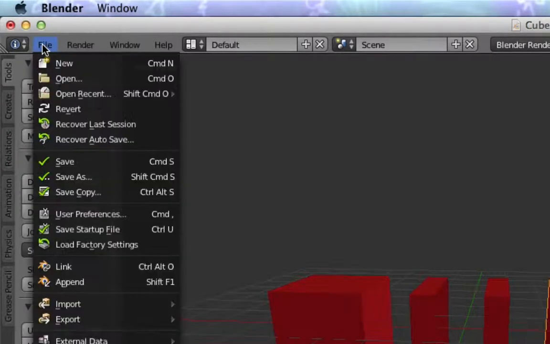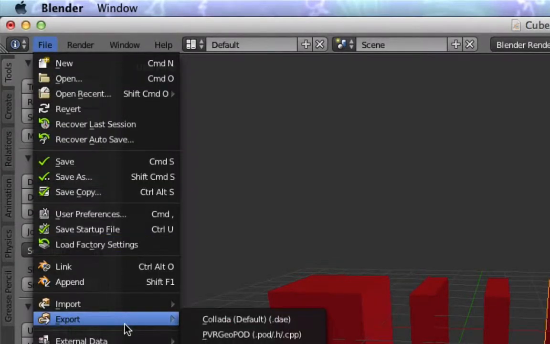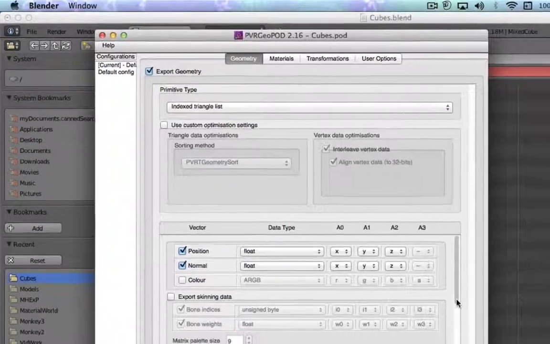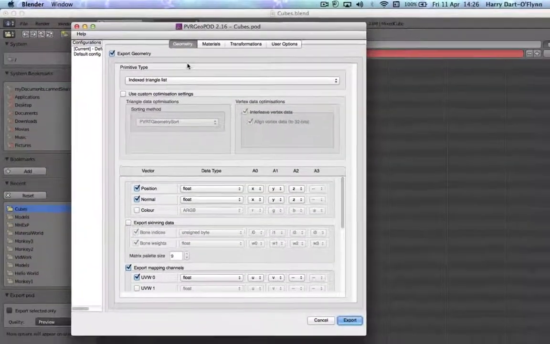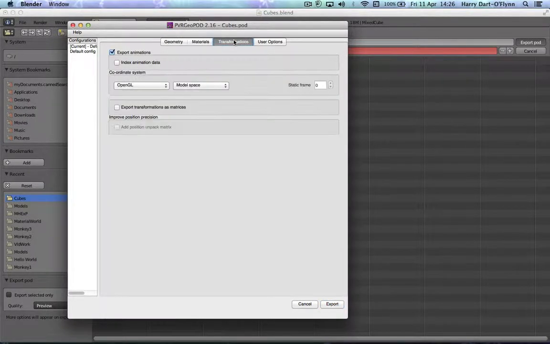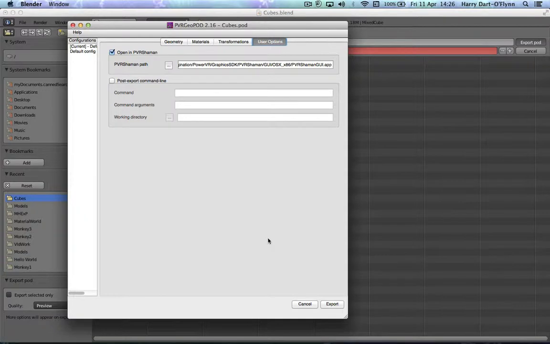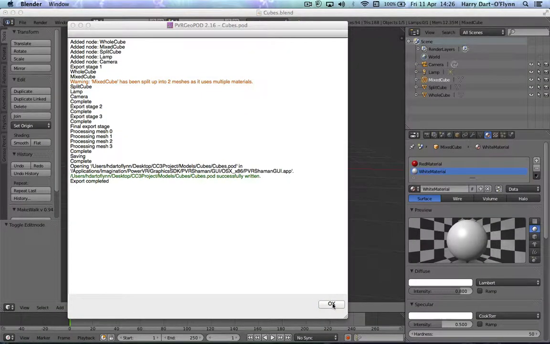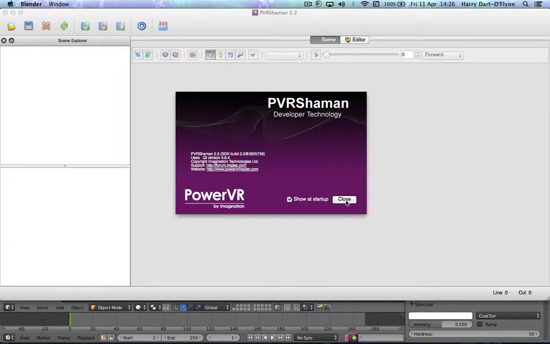And then I've exported it, and I'll just do a re-export just to show you what happens. There it is, cubes.pod. Export the pod, and up comes our PBR geopod, and it's got geometry, materials, transformations. The actions are clicked, and user options to open the shaman, just to show you how to use that. So it's exported, I've pressed OK, shaman opens.